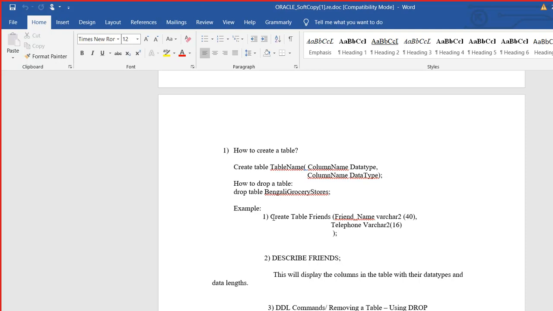Okay. And when you have created a table, how do you see the description of the table? If you say describe, right, describe friends, you will be able to see the description of the table. DESC friends, then you'll be able to see the description of the table. Okay. Data definition language, right? When you drop table friends, that is data definition language.